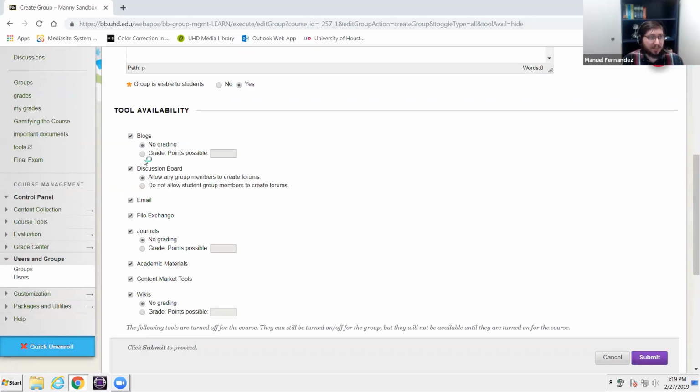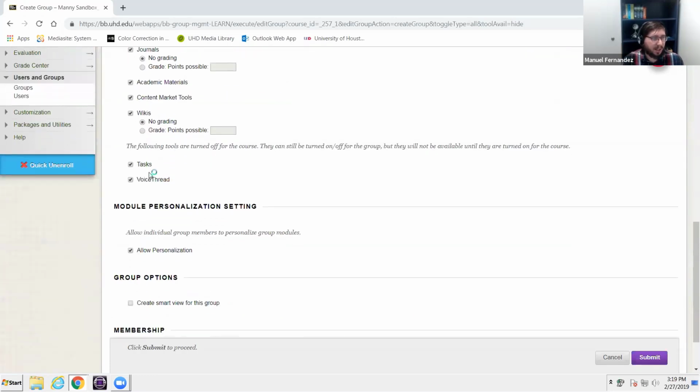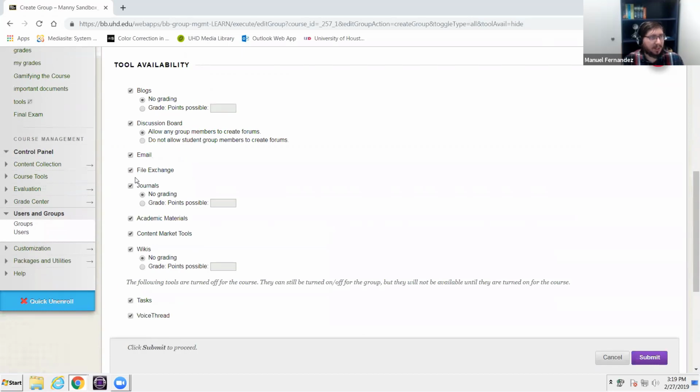Some of these tools do allow you to have them graded. This is particularly useful for the discussion, actually, I don't think the discussion has it graded. This is useful for blogs, journals, wikis, specifically wikis. They get used a lot in groups, and this will give you the ability to have a graded value.